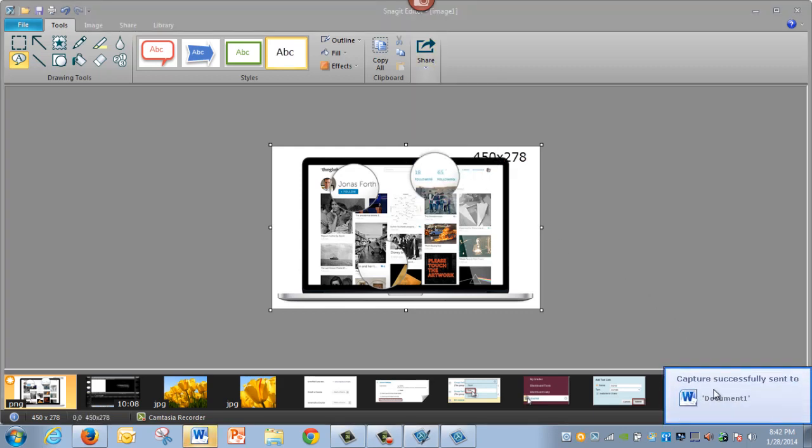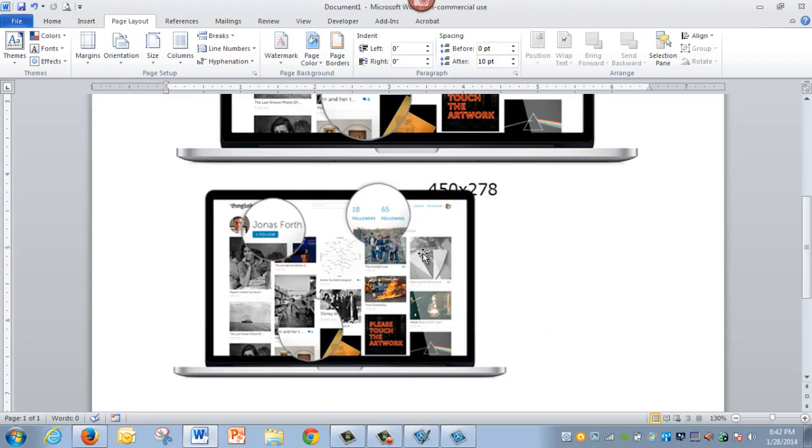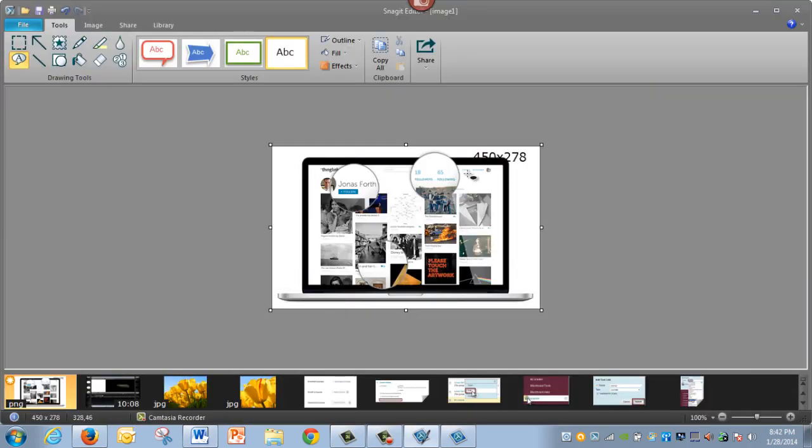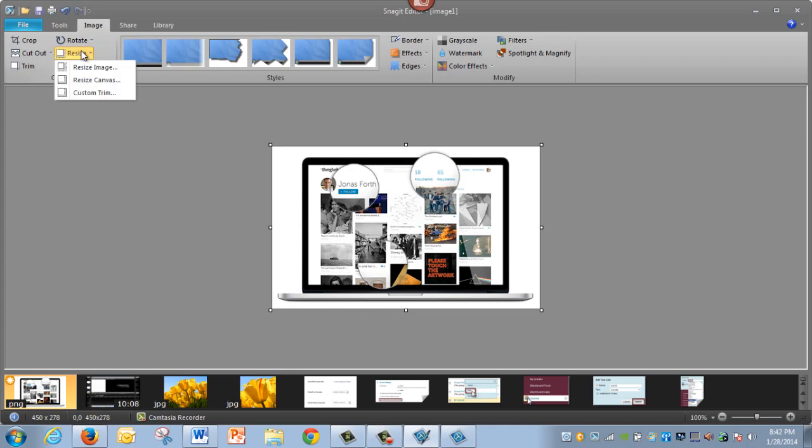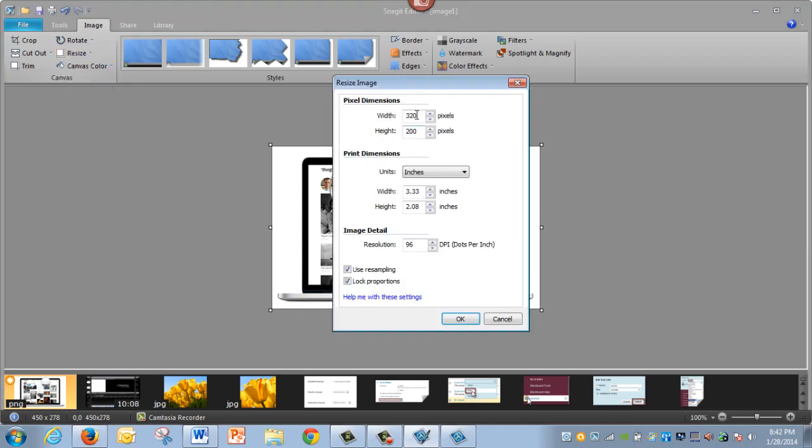The capture was successfully sent. If I go back and look at my Word document, here it is right here. Okay. I'm going to now go back and reduce this one more time. First, I'll get rid of this text callout. Then I will go to Image, Resize, and I'll take it down. It was at 450. Let's take it down to 200.